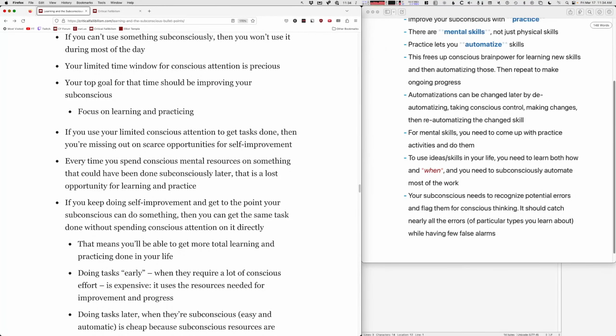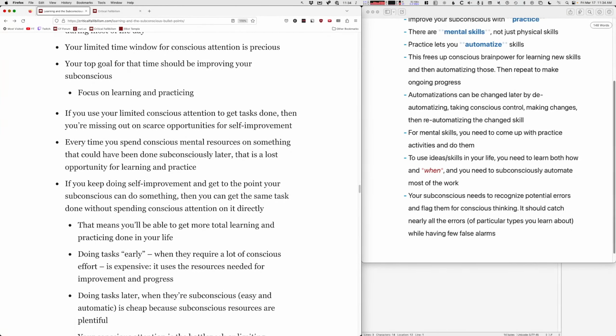So during your precious conscious time, you can focus on learning and practice, figuring out new stuff and delegating it to your subconscious. Keep doing self-improvement, and you can get into a virtuous circle where, because you're now better, you're even more powerful and you can improve faster and better. And it can be a feedback mechanism where your improvement helps your next improvement and you can get exponentially better.